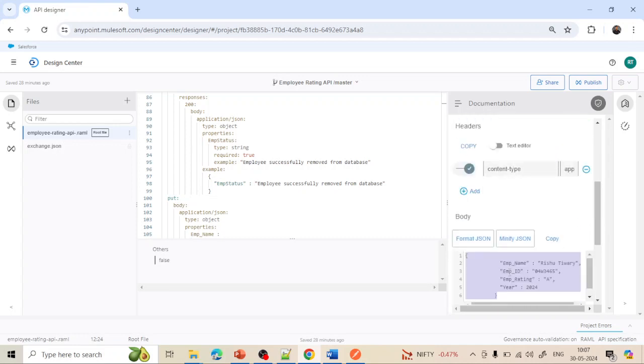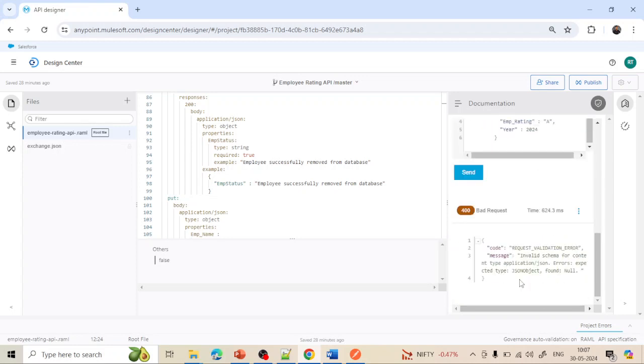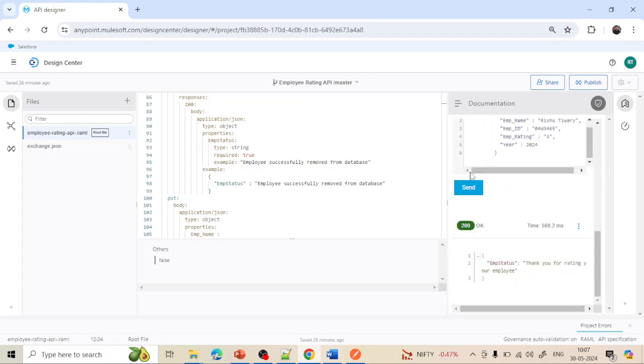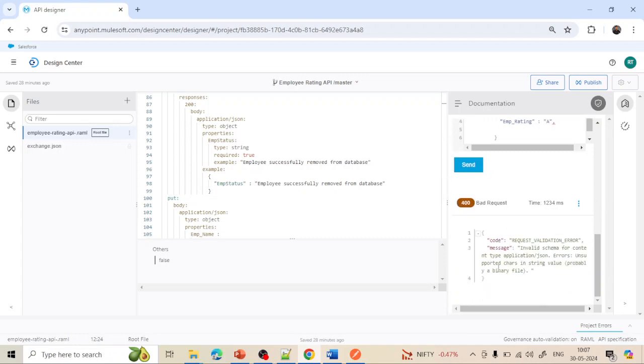Okay, now if I click on send, we are going to see. But if I try, let's take an example, if I remove the year, then you can see it will give an error. You can see a request validation error came.